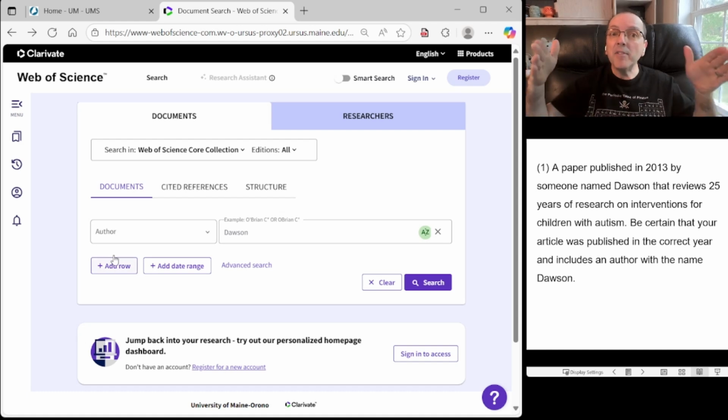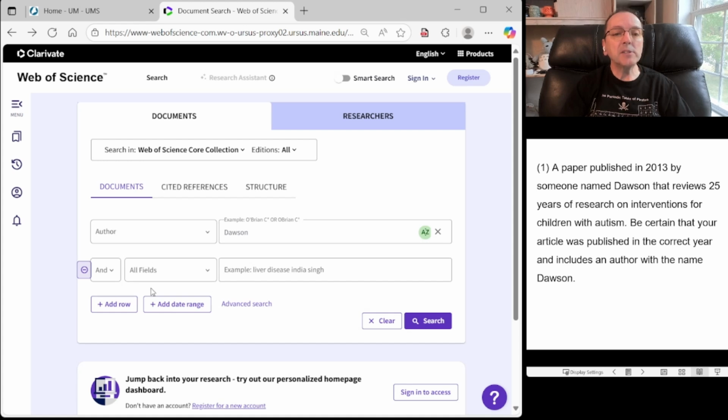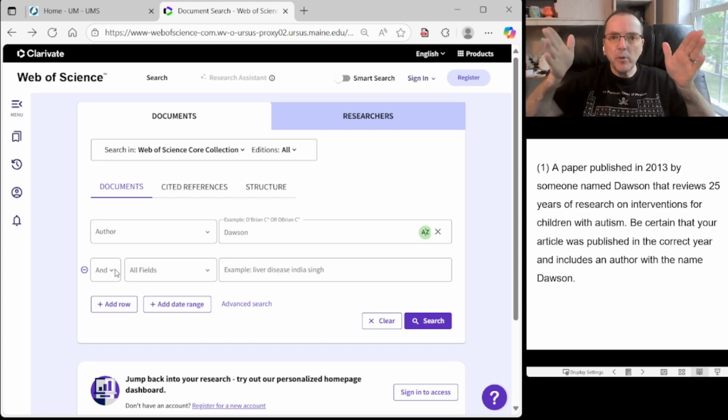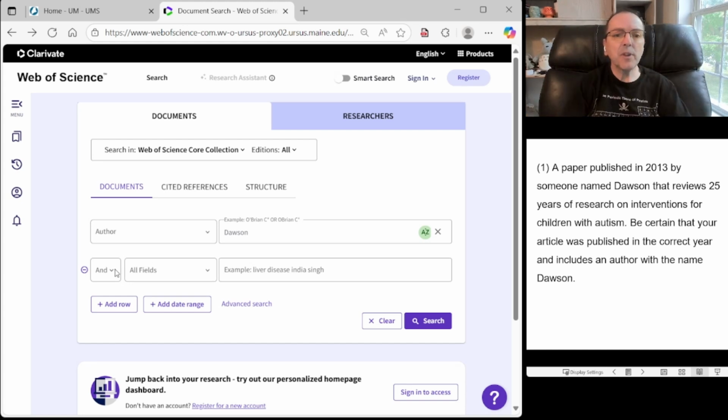And to kind of narrow that, we add a row. Now there's three boxes here. Notice the first one, the default, is and, but you can do and, or, not. And we'll talk about those a little bit more as well. But to start with, we're going to do and. And by selecting and, it means it has to be Dawson and whatever we add here, which is going to narrow the search. For example, let's say our next thing is, well, we know it's published in 2013.